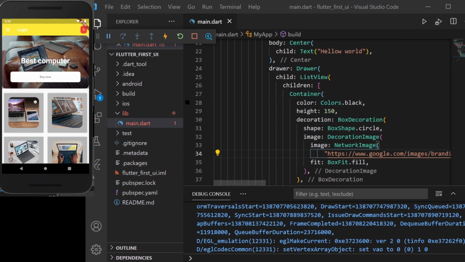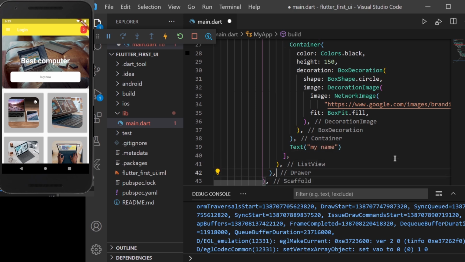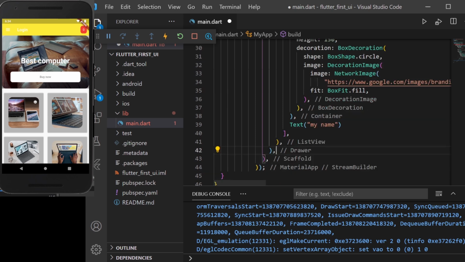Now let us add another item to this list view. So this will be basically a text widget which will be saying my name. Now let's add some other things to it. Like we'll be adding some list styles.